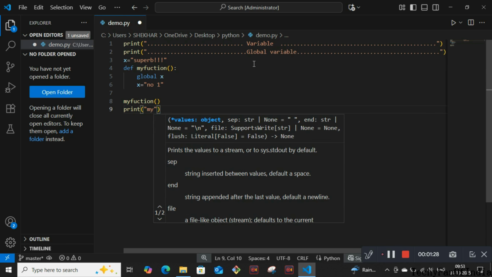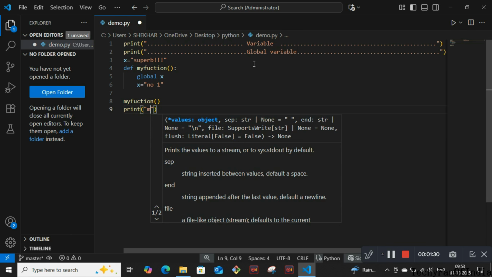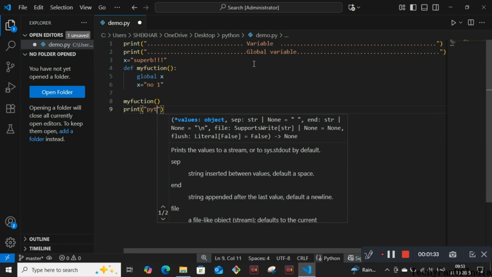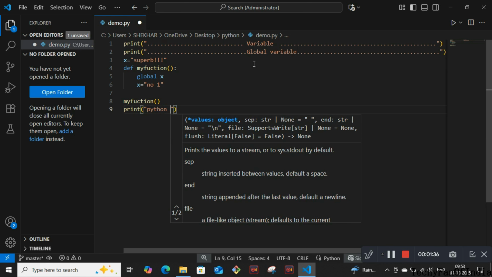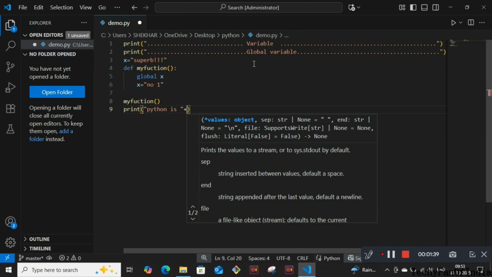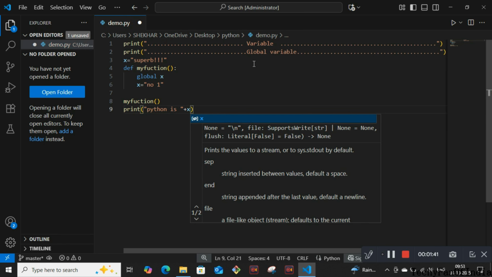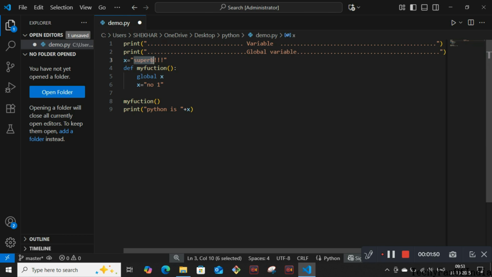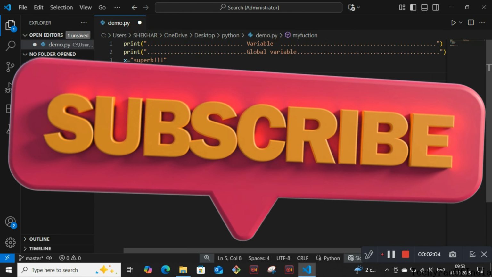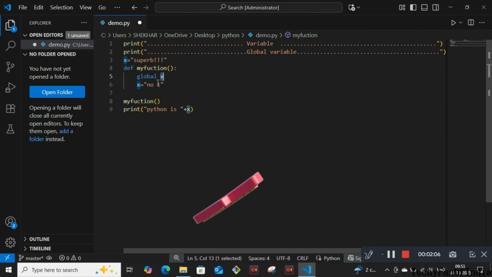Print, inside double quotes, Python is plus x. Let's see which x it will call, the global x or the local x. Using my function, it should call the global x, and the next print, Python is plus x, will call the local x. Let's see after running that what is going on here.